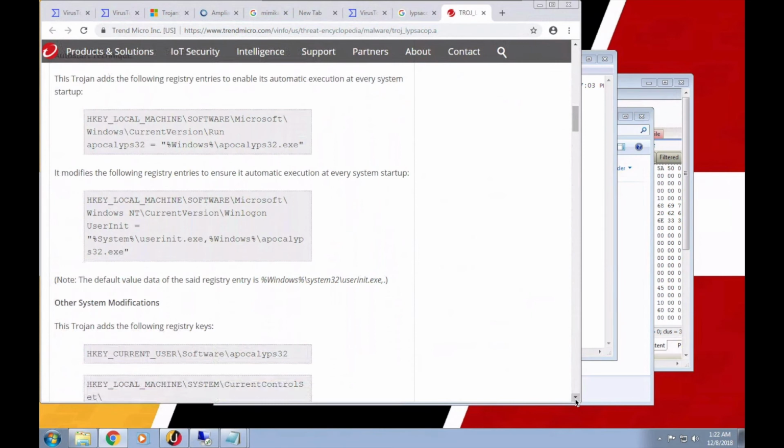We could find it in volatility. We could find it on the disk. We could find it in either of those places.